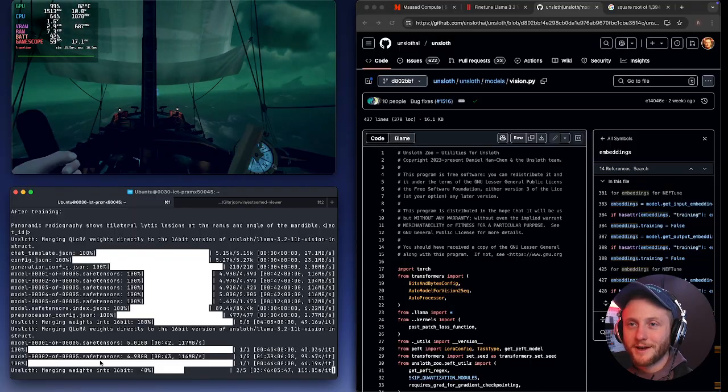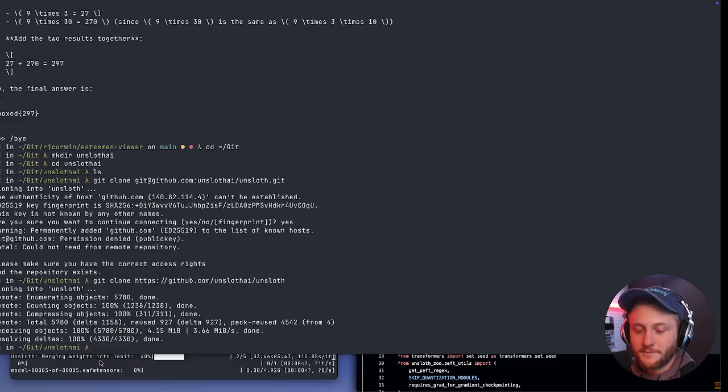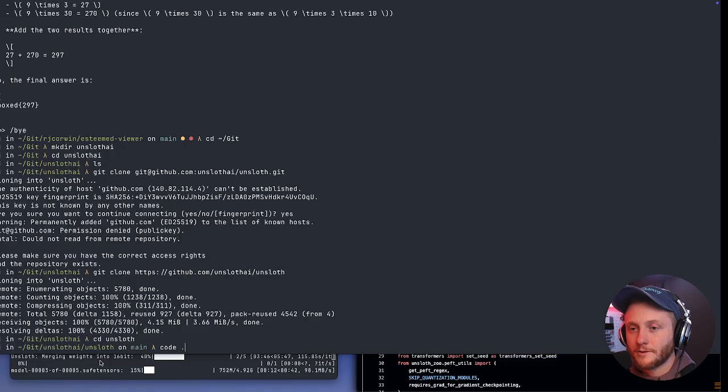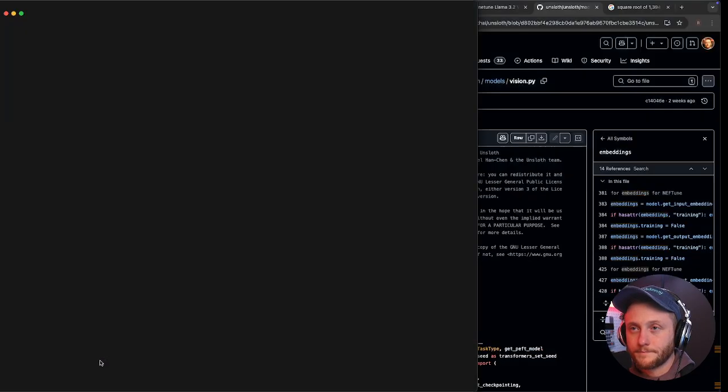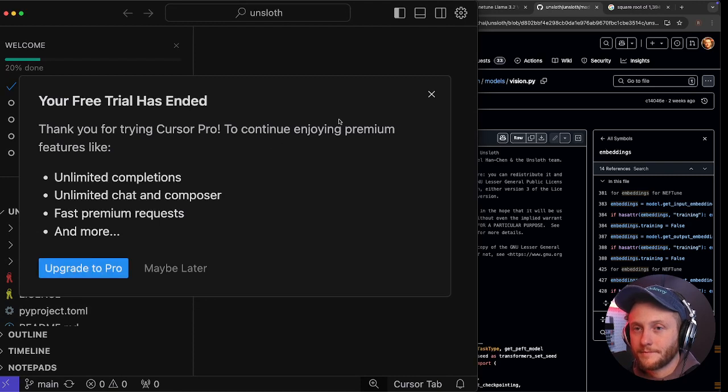Alright, I cloned down this code on this computer. Do I have a text editor? I would like an IDE to explore this. Unsloth. Code. Oh. Cool. Maybe later, dude.